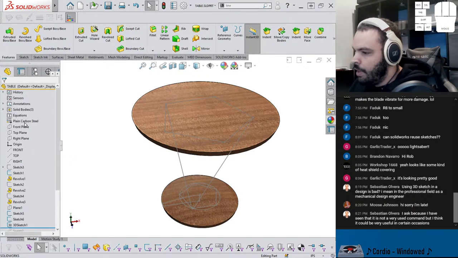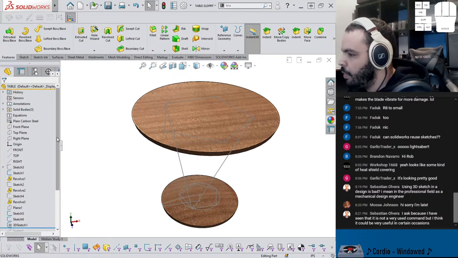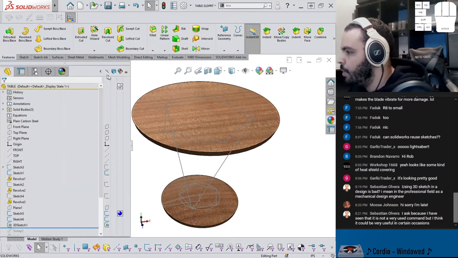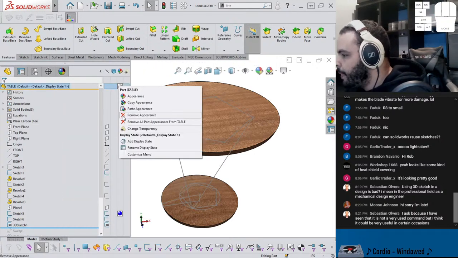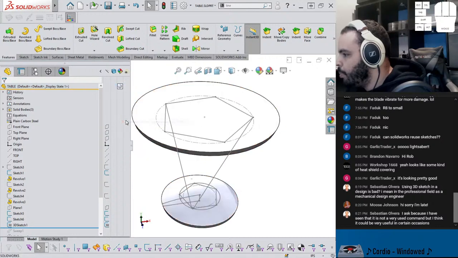I asked because it's not a very used command, but I think it's useful in certain occasions. I think so too. Let's just remove all part appearances.